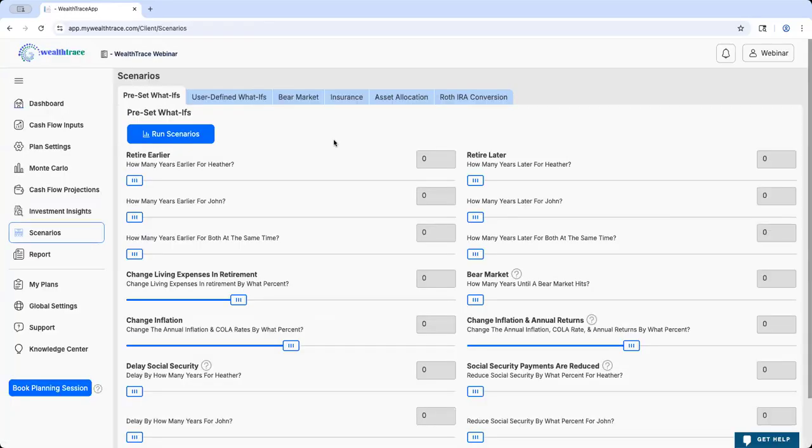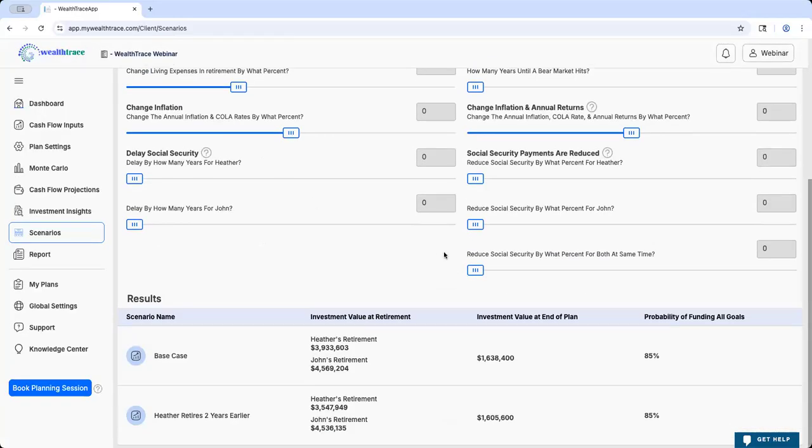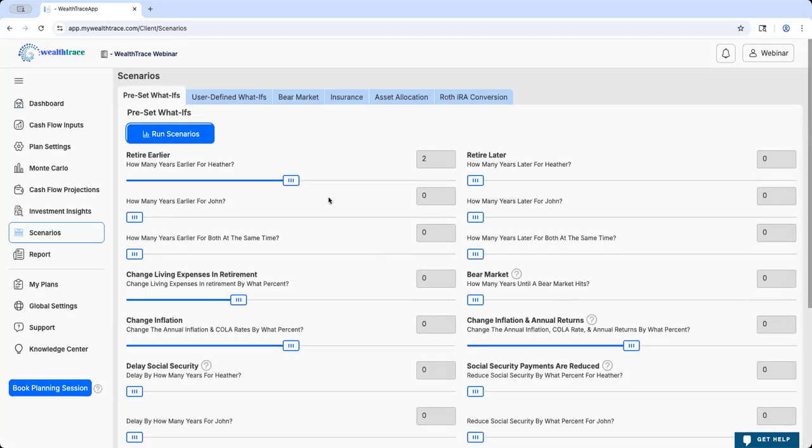Let's head over to scenarios. So these are the preset what-if scenarios. You can move any of these sliders. I'll go ahead and move this one, hit run scenario, and view the results at the bottom. I'll give that one a second to generate. So you can view the base case down here and then the what-if scenario here, along with the probability of funding all goals.